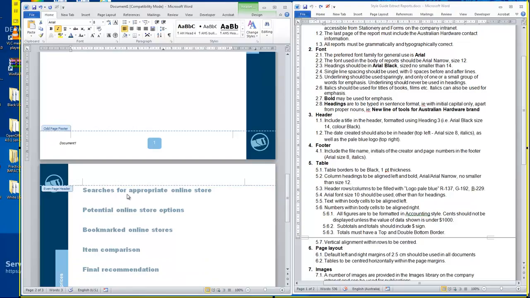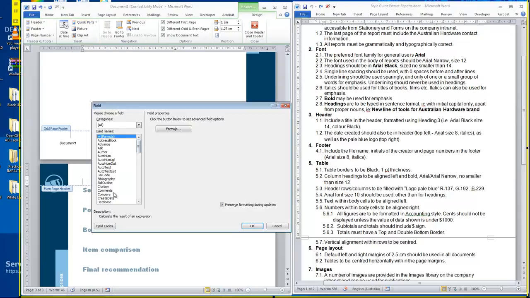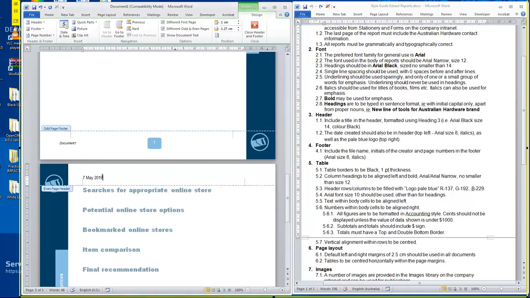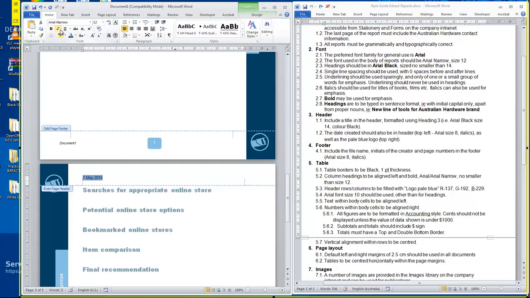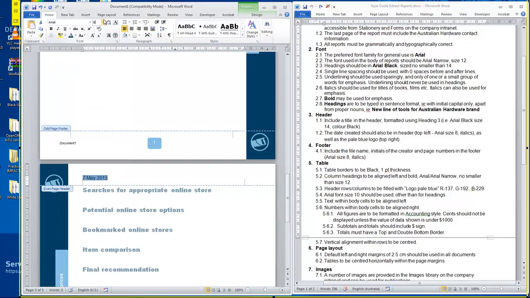You'll notice that it does not appear on the third page. That's because this is a separate header. We need to do the same thing again. Create date. Make sure that you select it to appear in the exact same format. And then make the changes. Arial size 8 italics. Alright, so with those two items inserted, the header is complete.